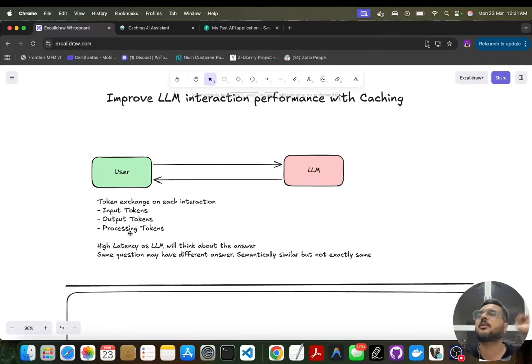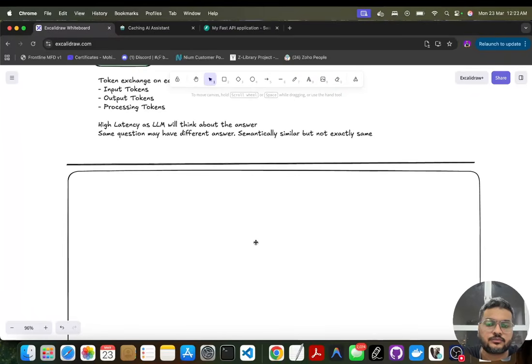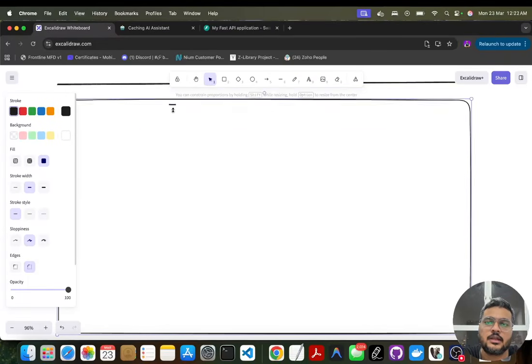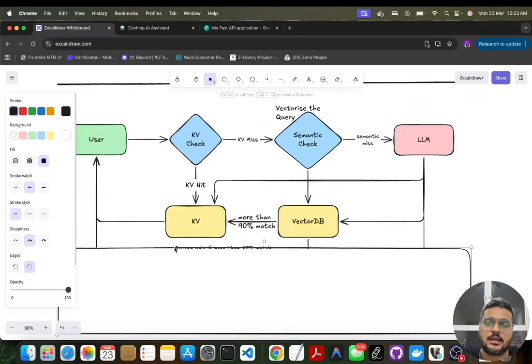Let's suppose 100 queries come, and 80% of them are on a similar line, maybe about the war between US and Iran. Then it will generate the response every time, right? There will be high latency because the LLM is generating every time, and the same question may have different answers, semantically similar but not exactly the same, not word to word matching, right? So what should we do in such a scenario? Let us understand that.